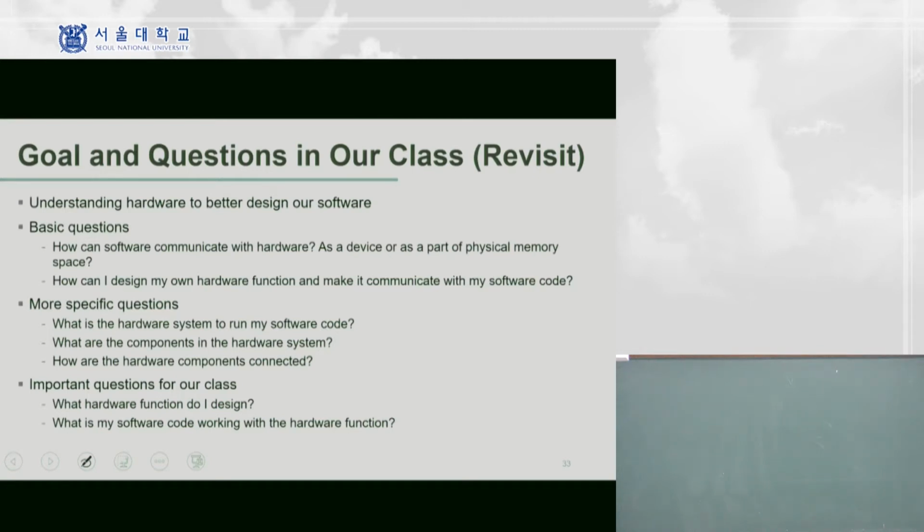Let's say you wrote some Verilog code, some logic, and then you compile it and put it in your FPGA. Sometimes you want to access the main memory and so on, right? How can this be done? I'm going to go over this question as well. And more specific questions, let me go over them one by one. So let's start with the more specific questions.